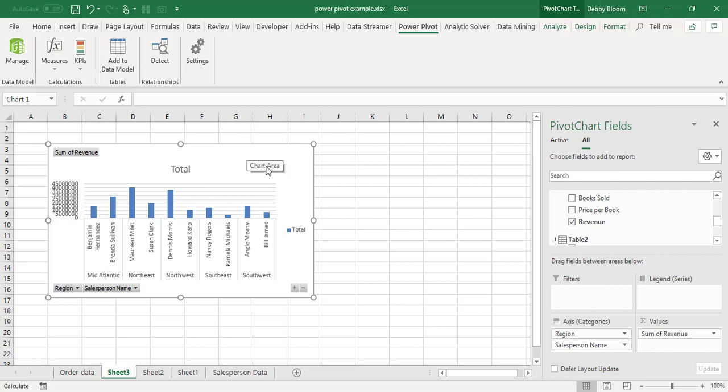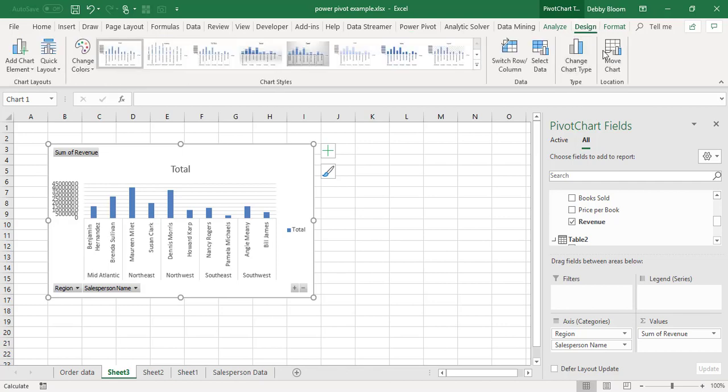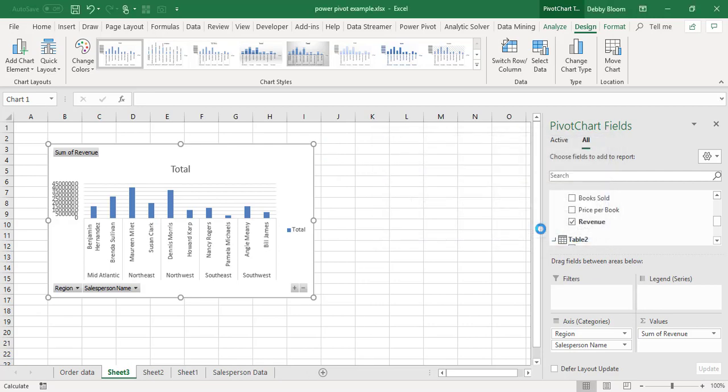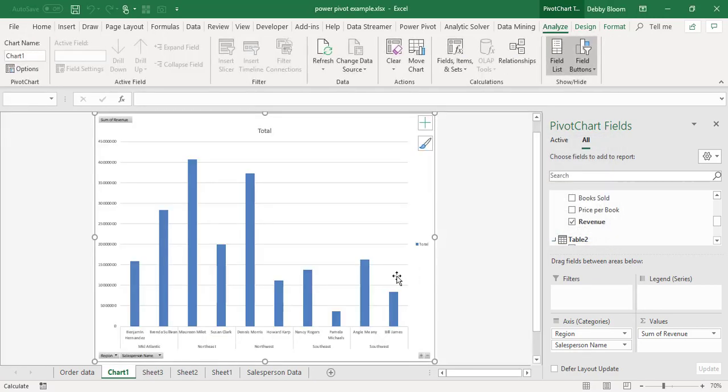It's kind of hard to view, but I'm going to click the background, and up I have a lot of menu tabs up here, but I'm going to go to the menu tab that says design. On the right hand side it says move chart, and I'm going to move chart to a new sheet and click OK. And now we can actually see our chart much better, and we can actually see all of the salespeople by area and what their total revenue has been.